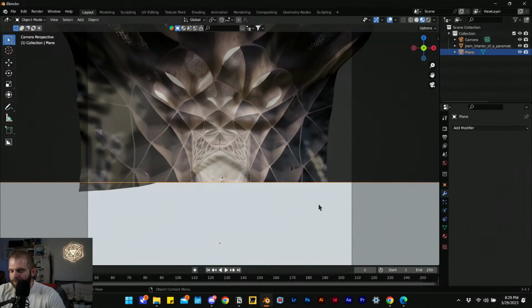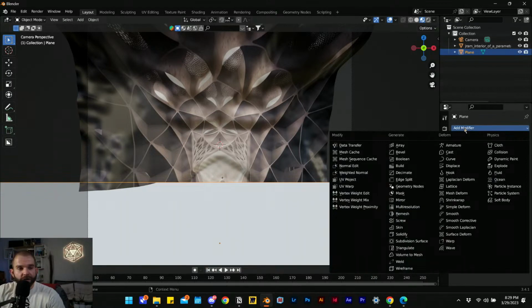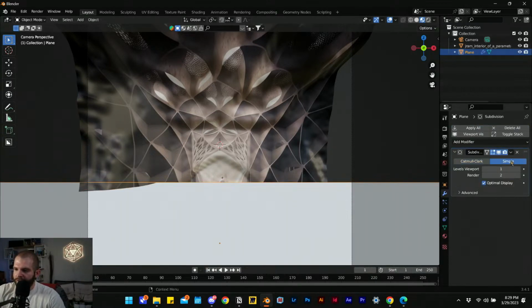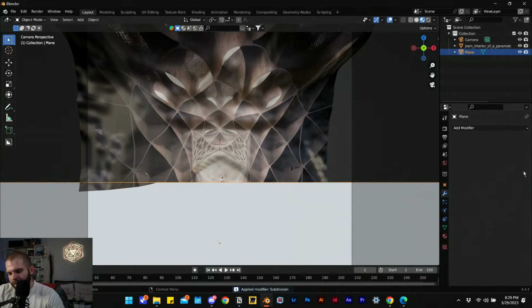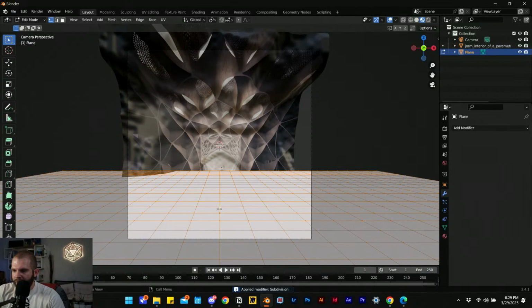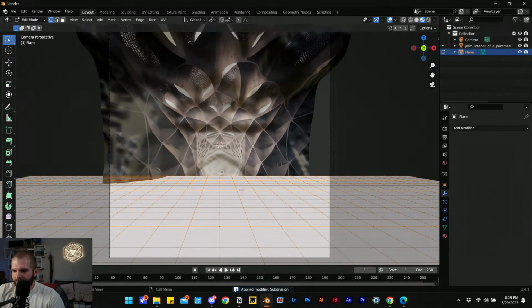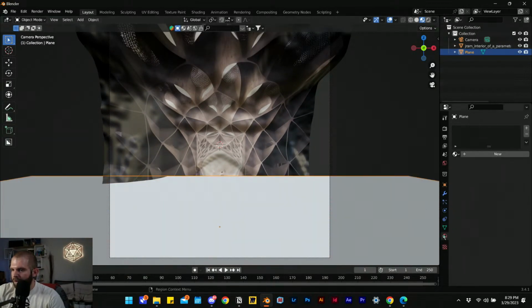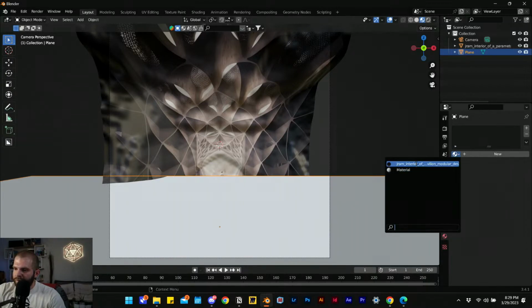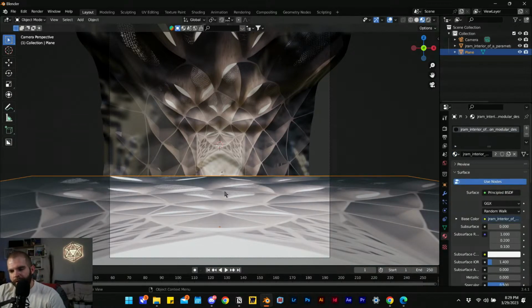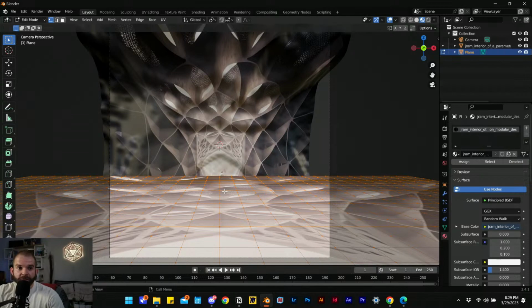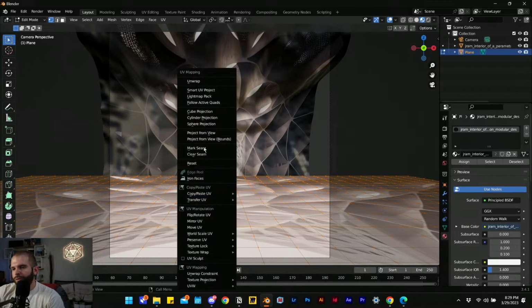Go back to our view, it's getting cut off. If we select this plane, we do the same thing we did to the other surface. So we do subdivision, simple, bring it up to like 5, then Control A to apply. You get all these grid cells right here. Apply the same material we're using on that top one. Hit A to select everything, U, and then project from view.